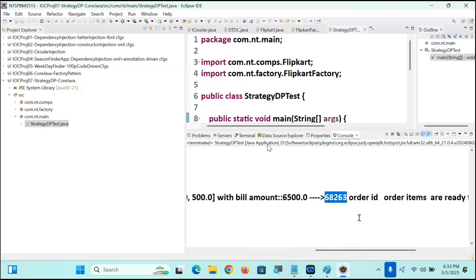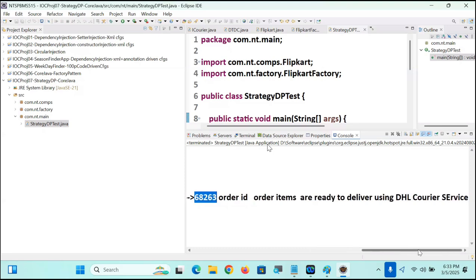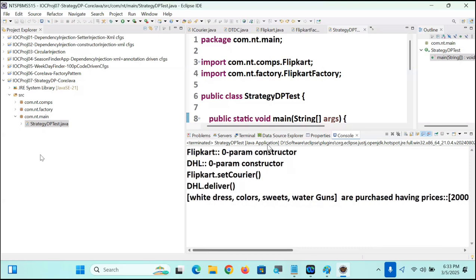Come on. Order items will be ready to deliver using what? DHL courier service. What service, guys? DHL courier service. Are you understanding my statement, my dear? Come on, everyone. Super, guys.